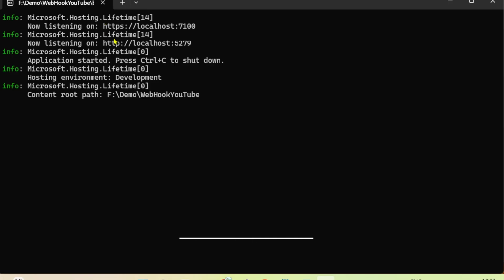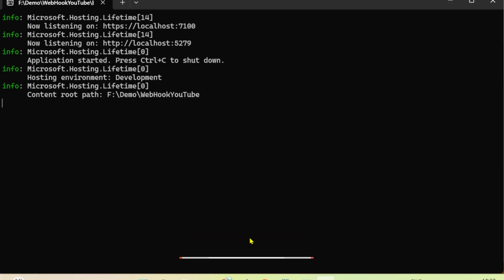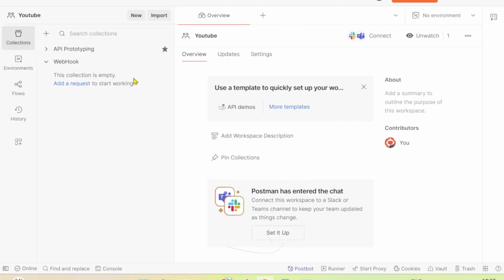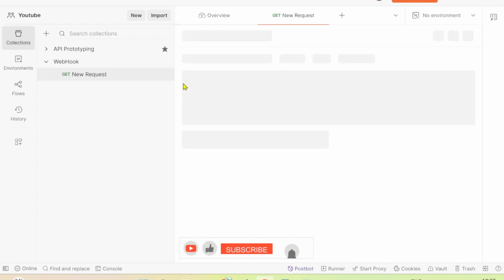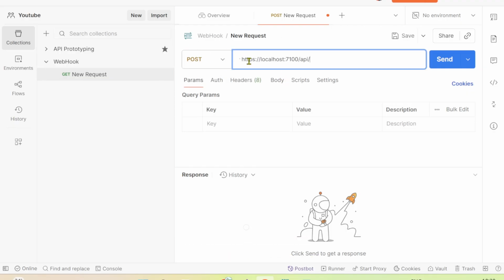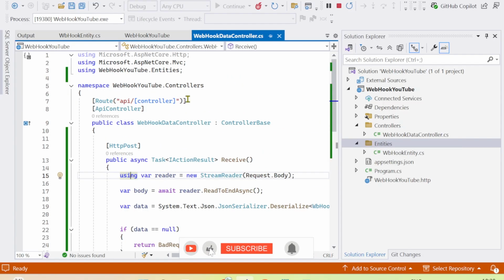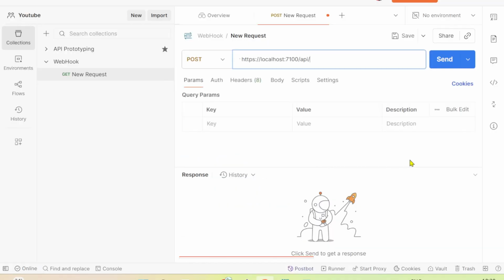Now, as you can see, I have received these URLs where this application is listening. So copy one of these URLs, go back to Postman, create a new request. So in my case, it should be post. Because we are using a webhook here you need to copy the name of your controller class. Right, so this is the complete URL.